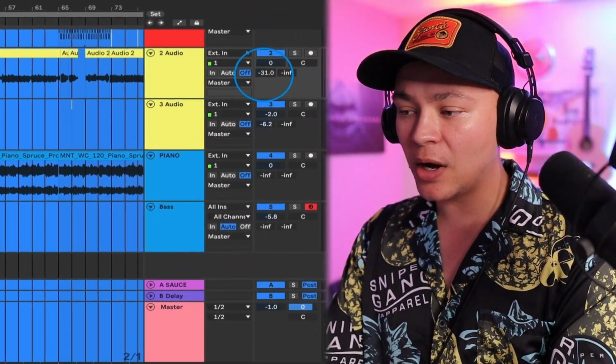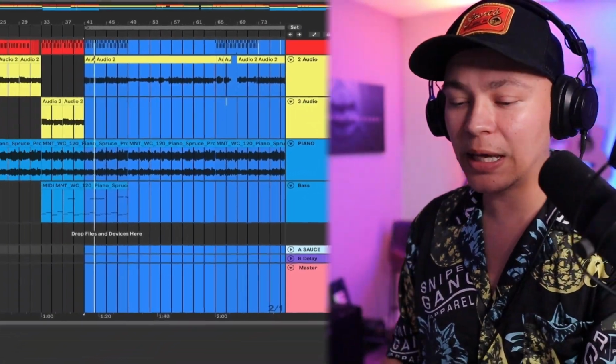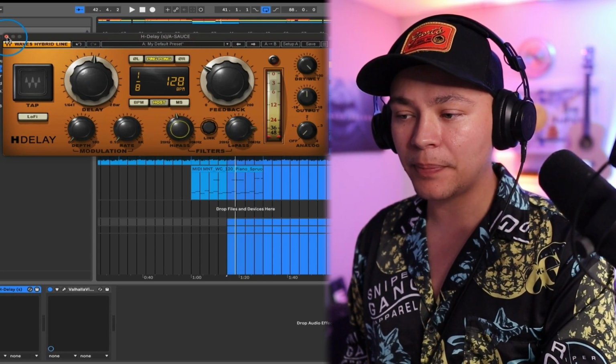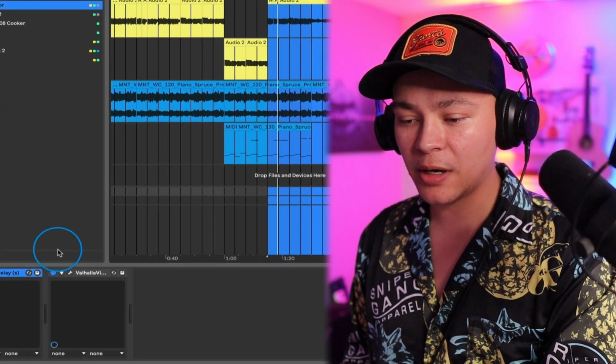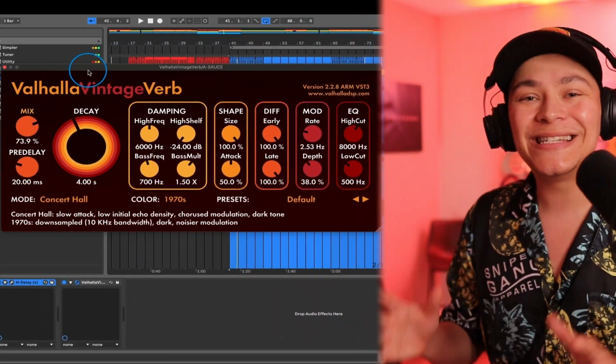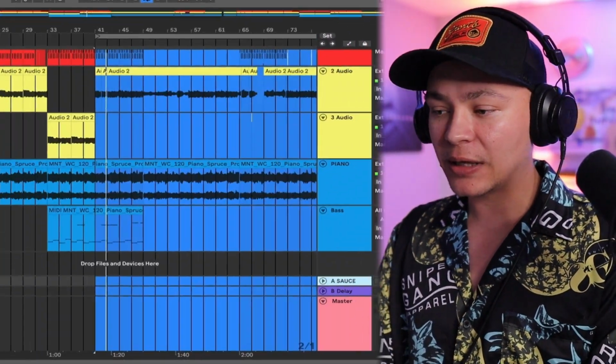And then I have a bus or a send going to right here where I have a delay at 8th. And then I'm just cutting out the highs, cutting out the lows, cleaning it up at 100% wet because it's a send bus. And then after that, I have Valhalla Vintage Verb directly on the default setting it comes with and turning the mix down a little bit. And we get this effect.